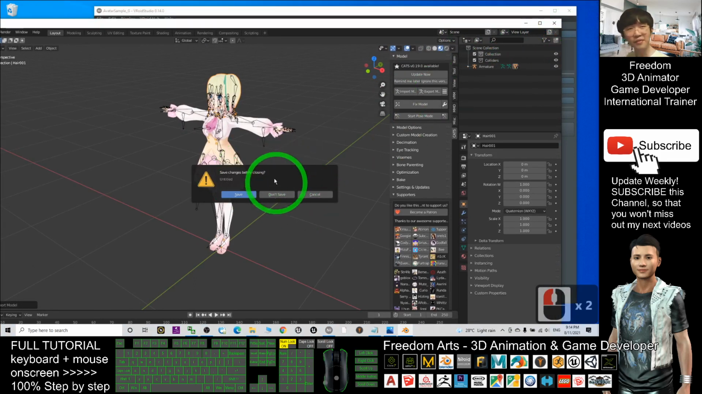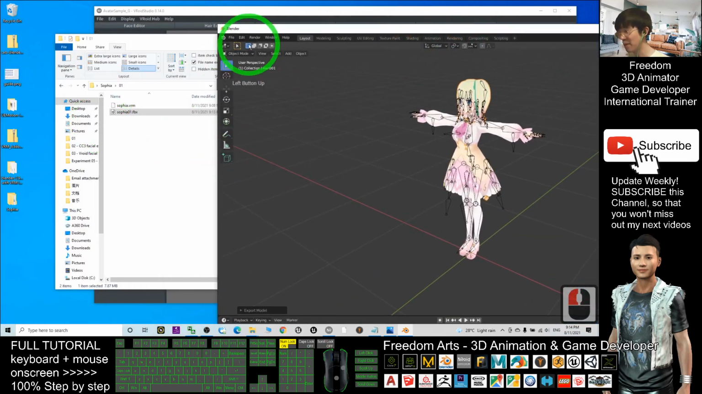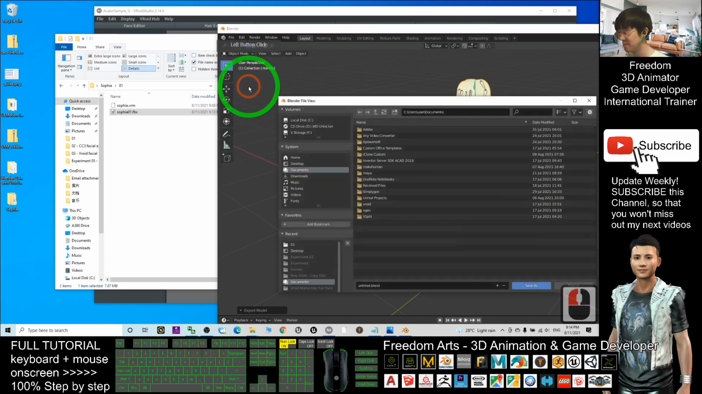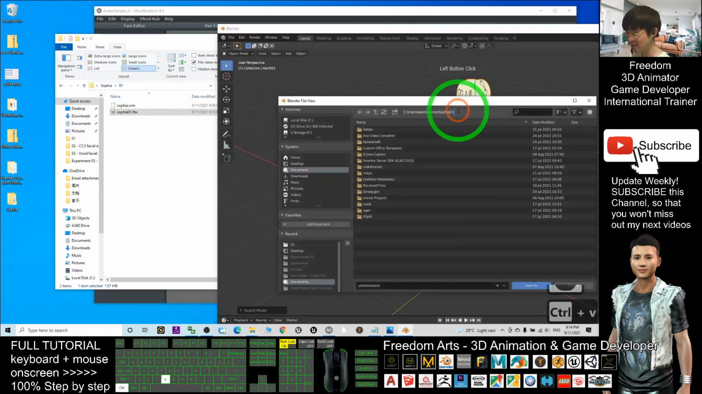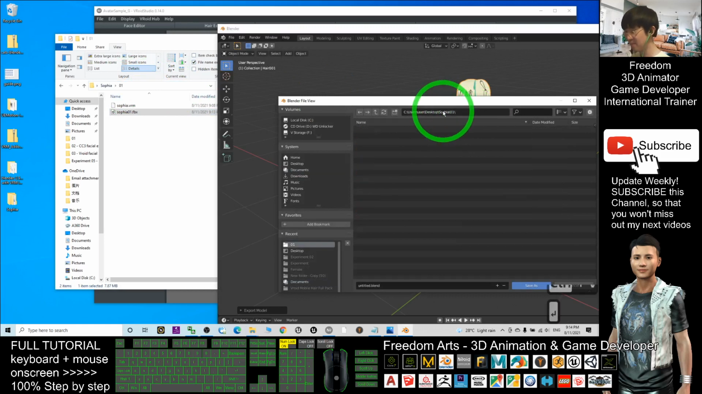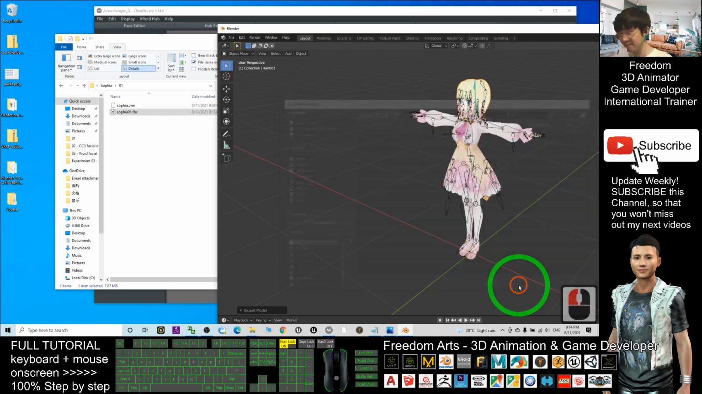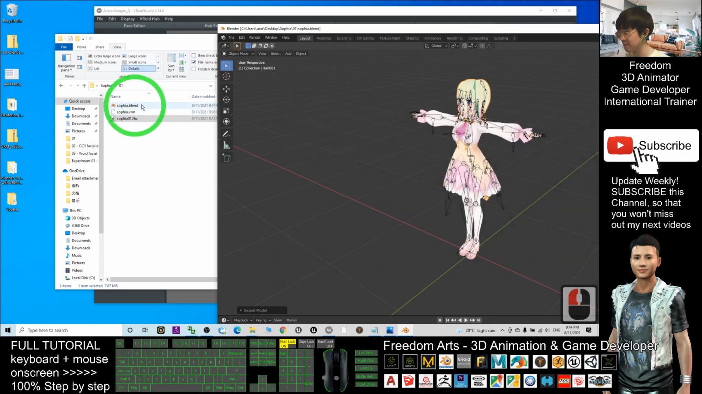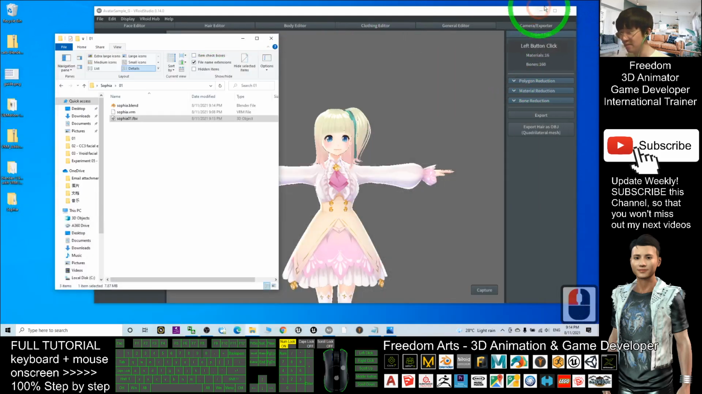You also can save it as backup. I will save it as backup as well, file save as. Then I will copy and paste the folder. I will save it as same name as Sophia as well. Save. Alright, now close the Blender. And you can close the Vroid Studio already.